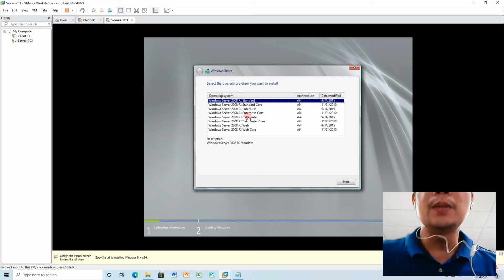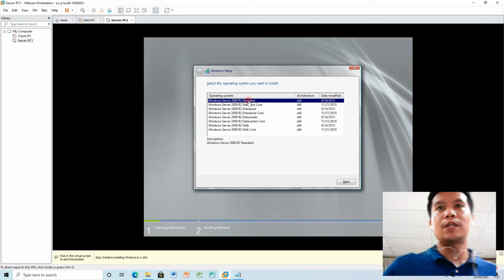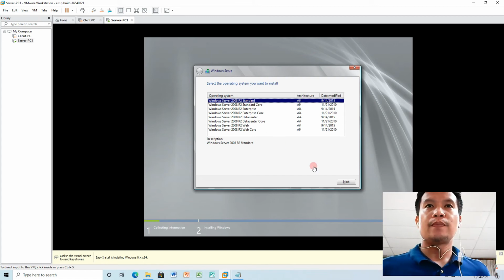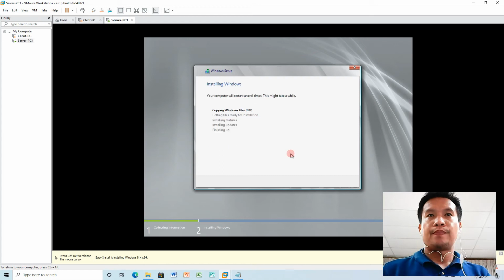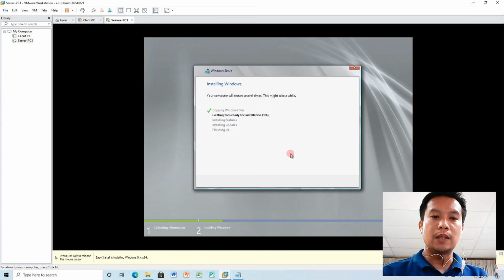So piliin natin yung Windows Server R2 standard. Ito na lang siya. Okay, so next natin. Ayan, medyo laggy siya, no? Okay, so if you notice, parang yung kanina lang, no? Windows 7. But later, kapag i-set up natin yung mga different features of the Windows Server, doon dapat natin tutukan.